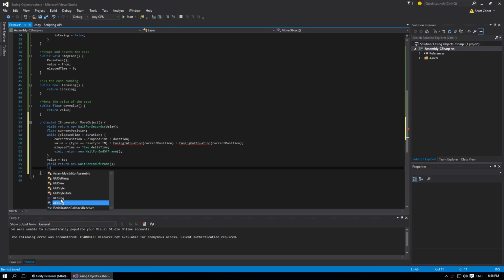And then is easing is now false, because we're no longer easing. You'll note that I haven't set this to true anywhere. I'll show you how I'm going to do that in a minute.